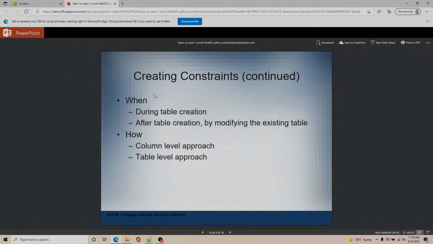We're going to talk about when you create a constraint. You can create it during table creation, so when you actually create the table, you add the constraints at that time. Or if you have an existing table, you can modify that table and create a constraint at that time. You can also do a column level approach or a table level approach. We'll talk about those here in a minute.